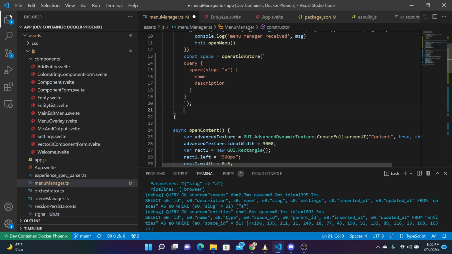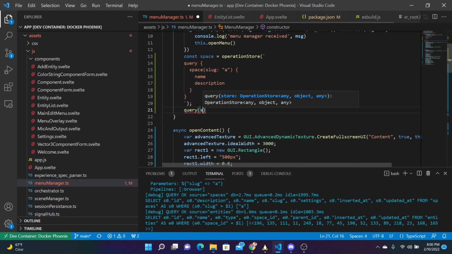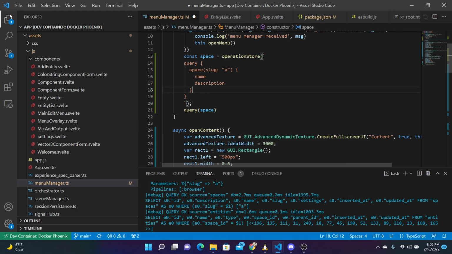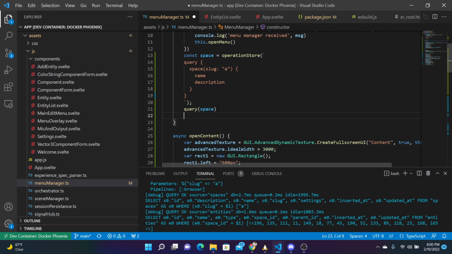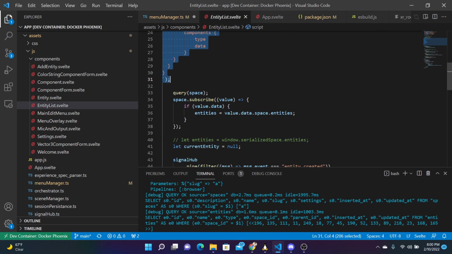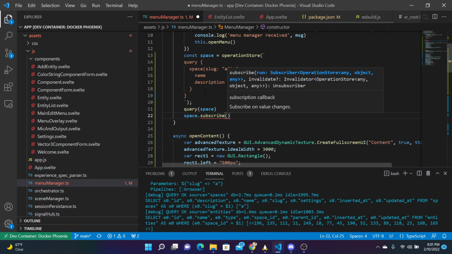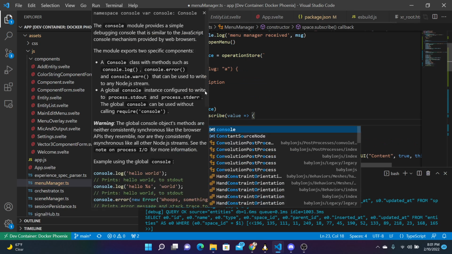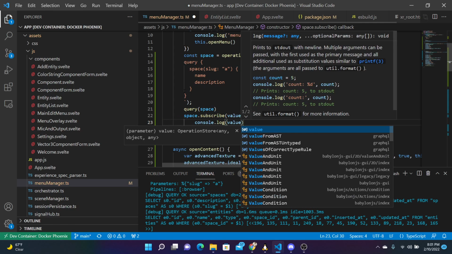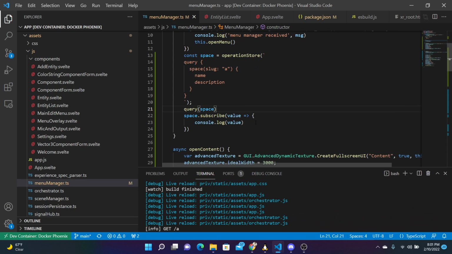So this is a space, and then we can query the space, I think is what we do. And then you can subscribe to this. So then you could say this gives you back some kind of, I'm not sure, okay, space, subscribe, and then this would be the value. And let's just console log the value. Let's see what this gives us. So that's just right in the constructor.